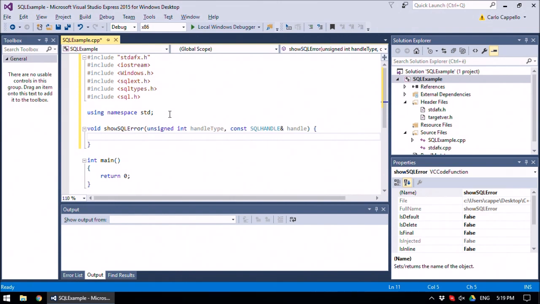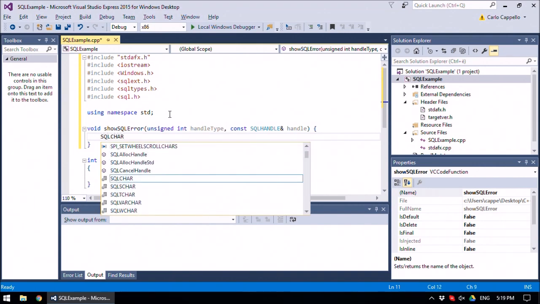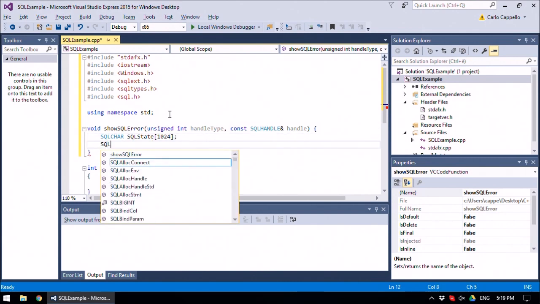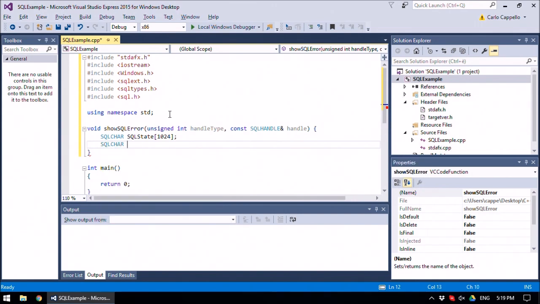First of all, I want to declare two variables that will be used in this function, SQLCHAR SQLState. So this is a variable of type SQLCHAR and is an array of characters. It is called SQLState and it has a size of 1024. The second variable that I want to declare is also of SQLCHAR type, but it is called message.